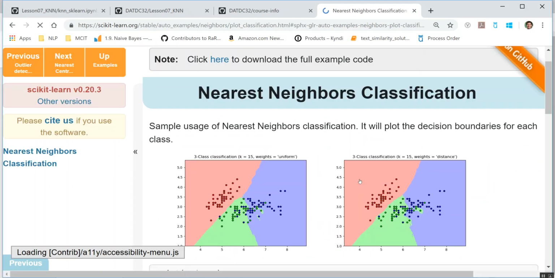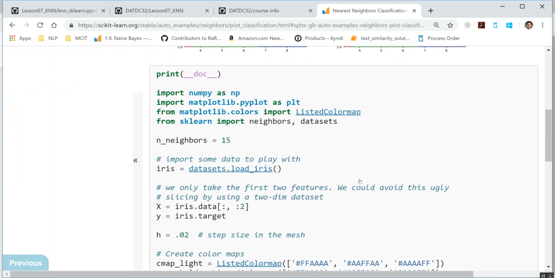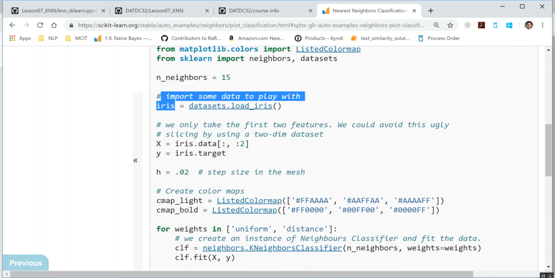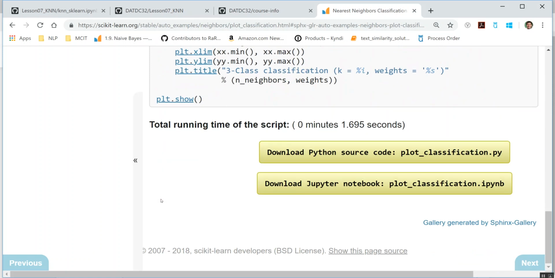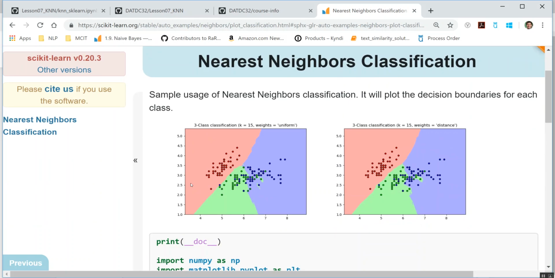So this code right here is not the same, but pretty similar to what we're doing. We see we have neighbors, we load in a data set, we have our X and our Y. It's the whole process of building a model, and they have this for every single one of their models. The only downside about this documentation is that it looks like a lot, but 90% of this code here is just code to actually create these visuals.